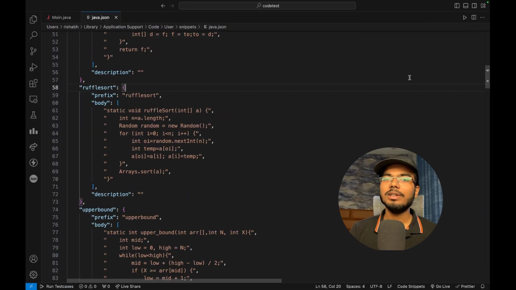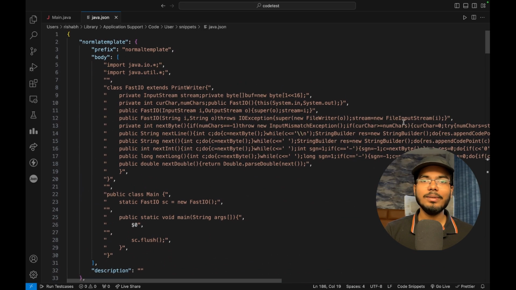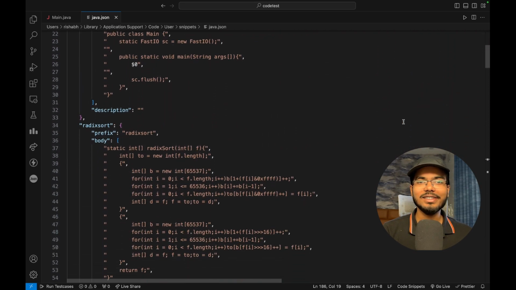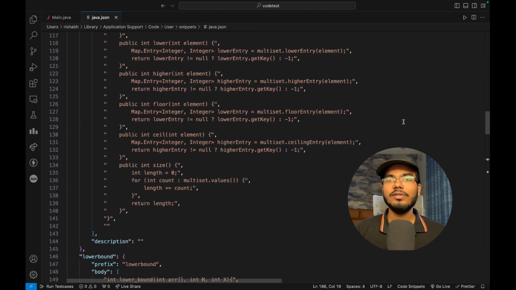Here are few of the methods like ruffle sort, merge sort. I have made separate template for normal template, competitive CP template, and some other. You can read that here and try to understand it. Feel free to modify it the way you like.